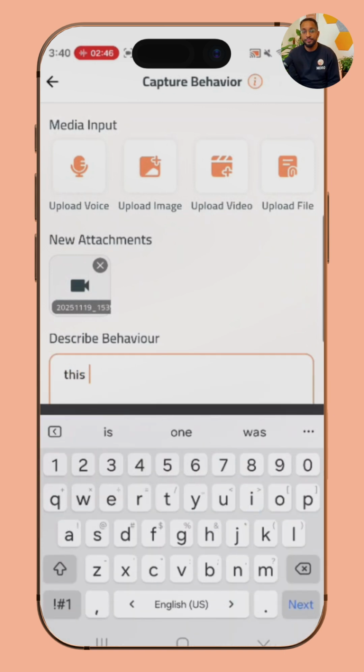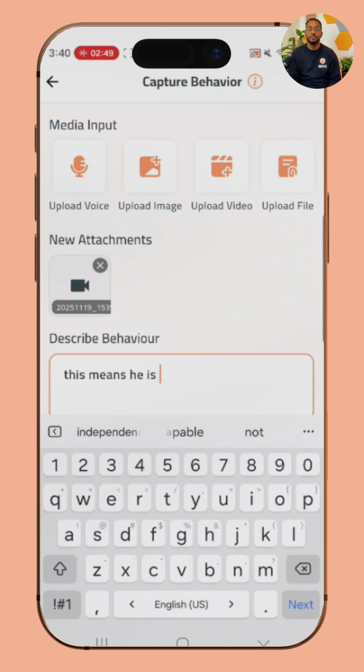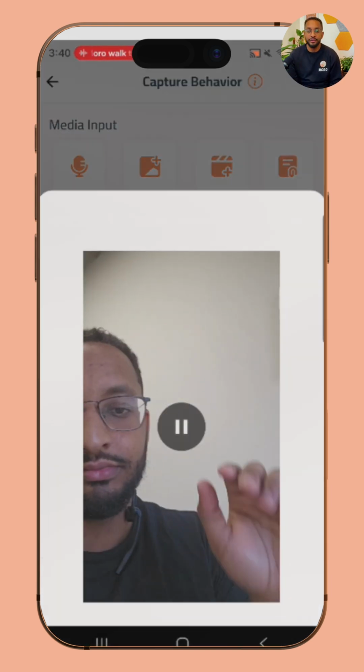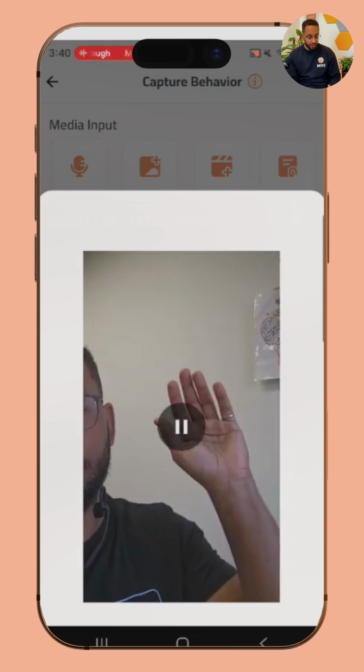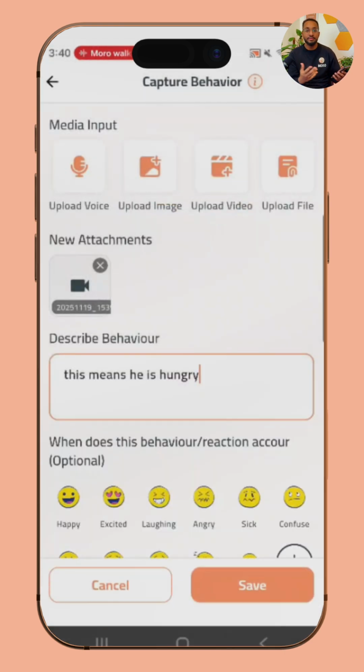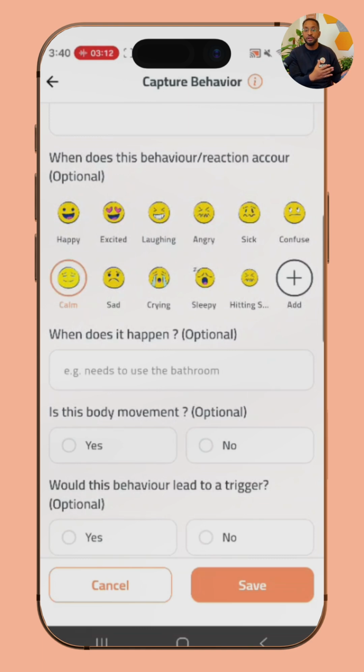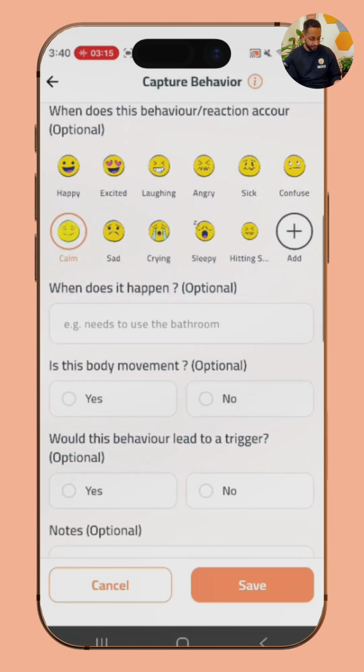Let's do an example right here. So you can see over here, I'm making a hand gesture. This hand gesture has a meaning to me as a family member. So let's write down what the description means. I can explain that this means that the individual is hungry. Then we can go and look into other important aspects of this behavior. Does the behavior happen when they have a certain mood? So you can input that.